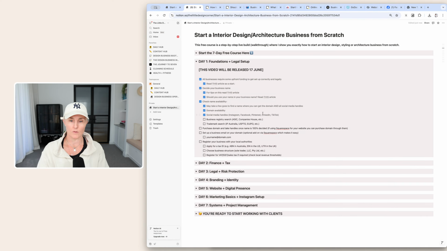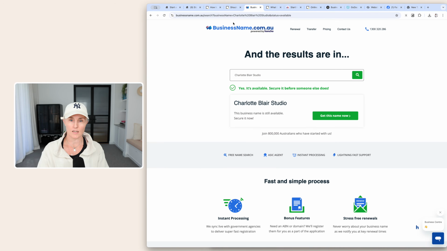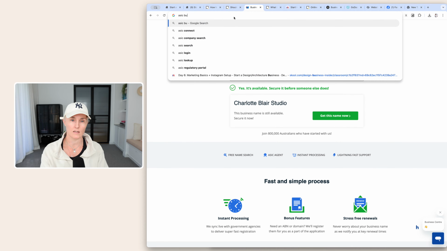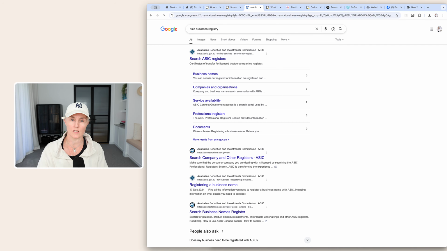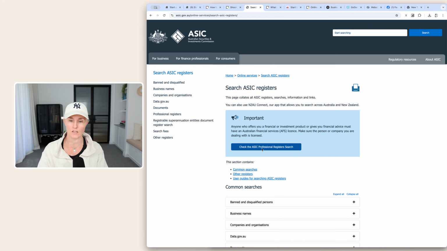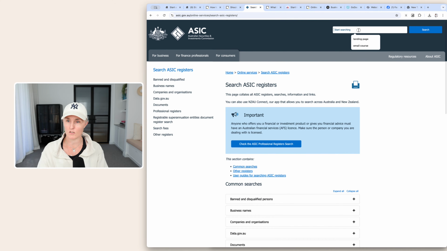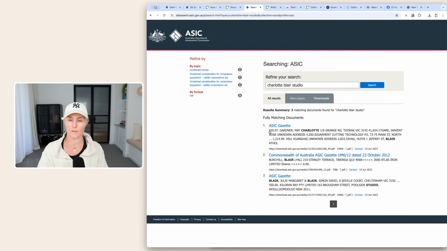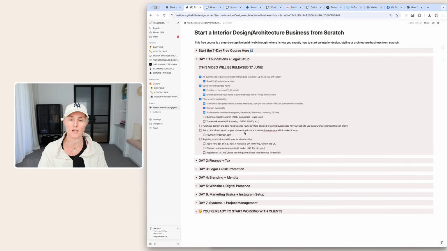And then I would also check the ASIC company registry, so the ASIC business registry. You'll just need to know what to search. Start searching. So Charlotte Blair Studio. This just keeps you out of taking someone's trademark or having someone's business name. That looks fine as well. So just go through all the different places that you need to check. That will be a local jurisdiction issue.